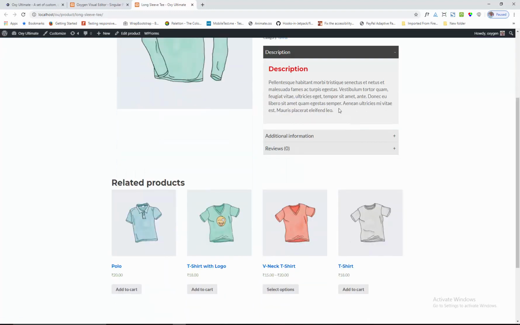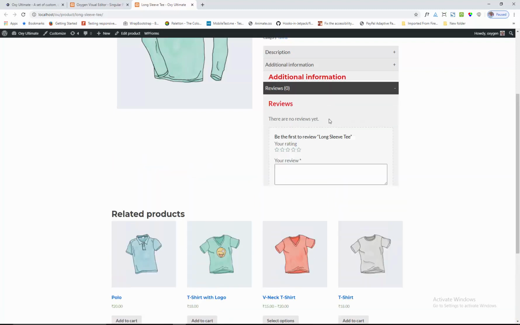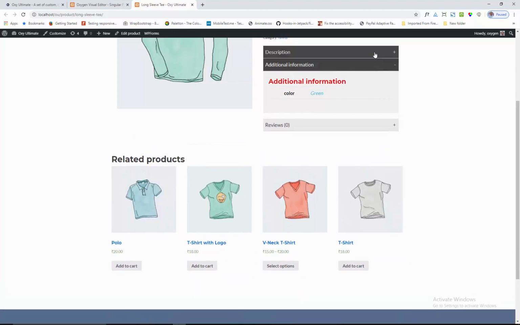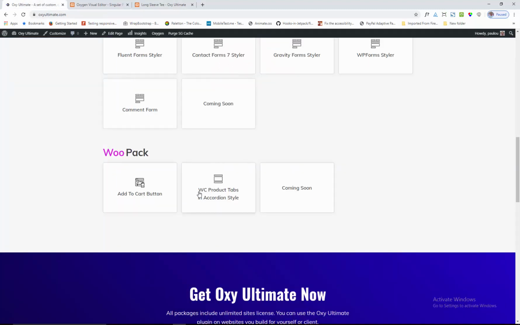So this is the front-end design. This is the hover state. So this is the functionality of WC product tabs in accordion style component.